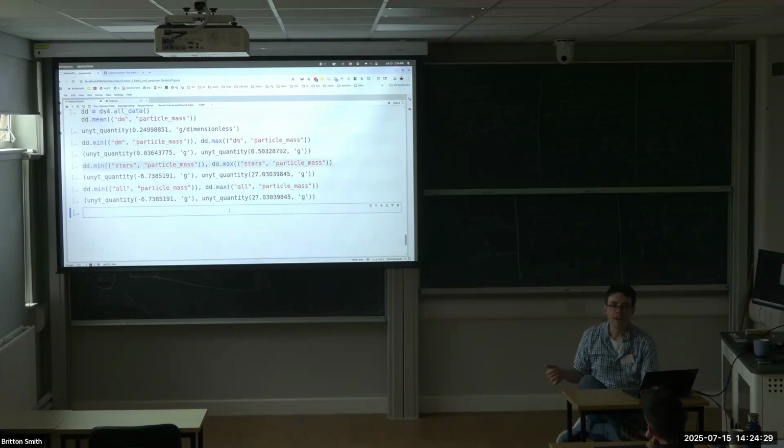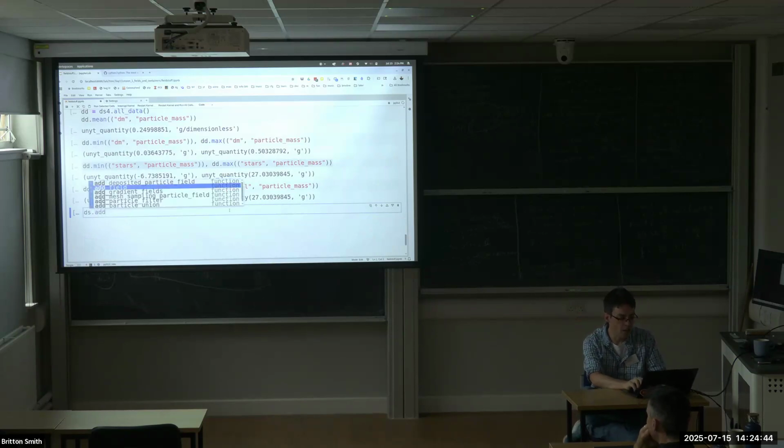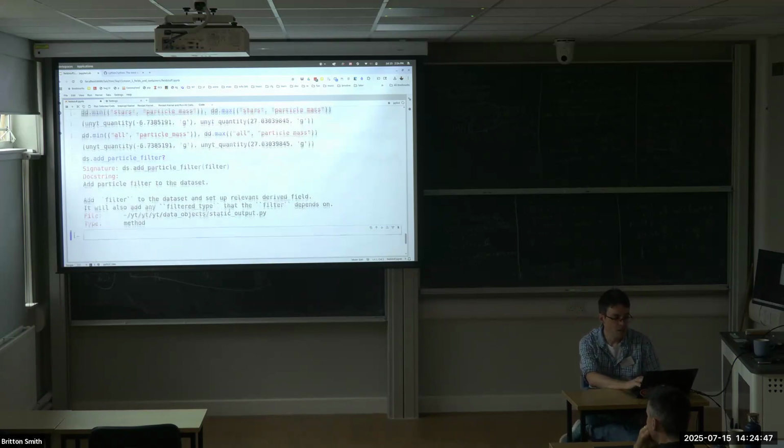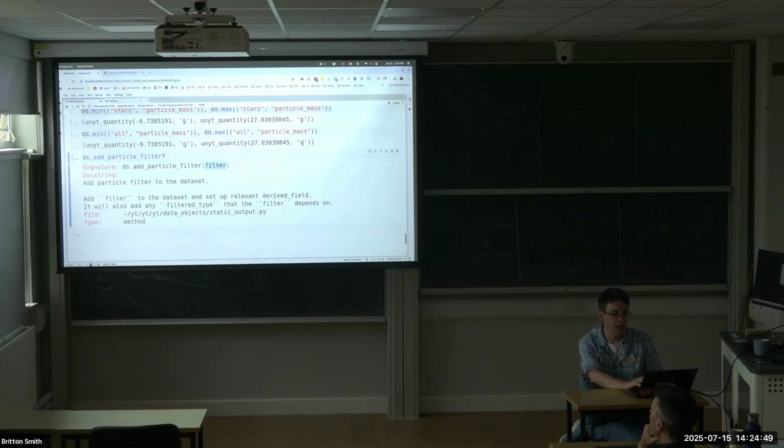It's not always true that you'll have access to all of the different information a priori. Some types of code, for instance, store things like particle type as a discrete field. For those types, you can define what's called a particle filter. There it's add particle filter. Filter here is a function. Anything that it returns true on will be the accepted particles. So you could say, for instance, I just want old stars, and supply a filter that only returns old stars. Okay.